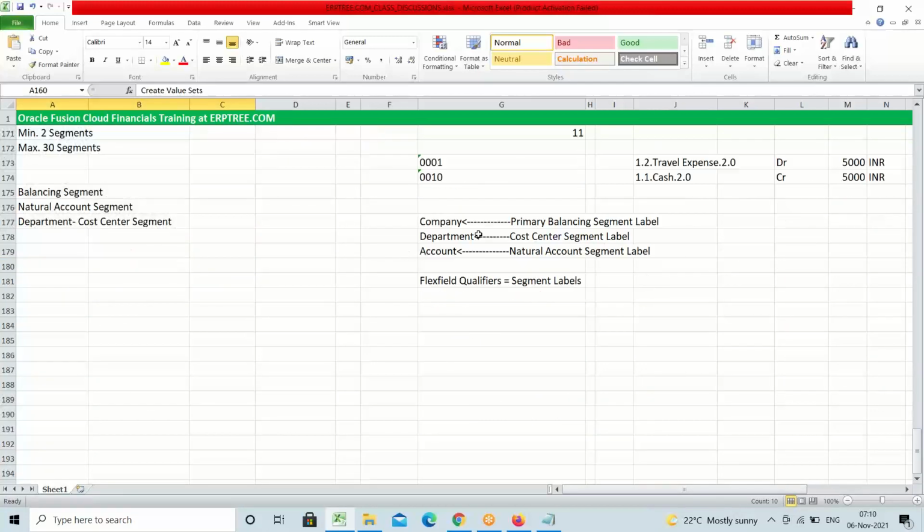What labels we assign? Primary balance and segment label we assign to company. Cost center segment label we assign to department. Natural account segment label we assign to account. For these three segments, we assign three labels and we discuss what is the purpose of these labels. That may not be complete information as of now. Going forward, once we record the transactions, during the transaction creation and all, we'll see the proof of this label purpose.